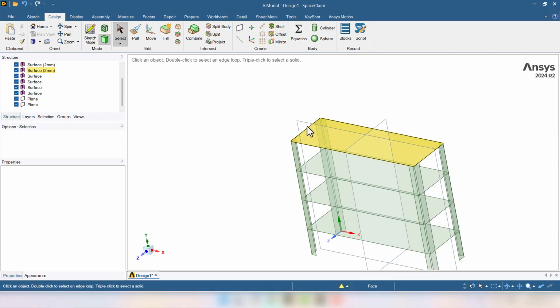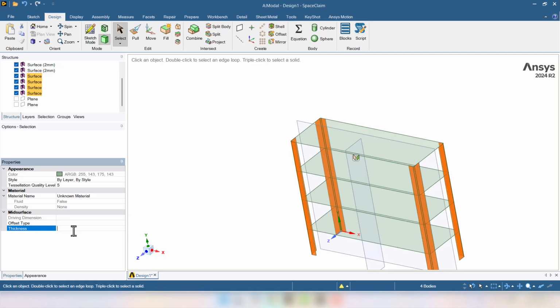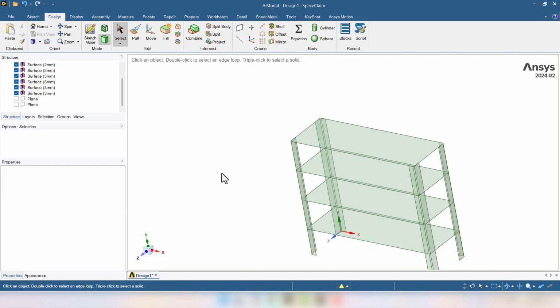Since we no longer need the planes, I'll hide them. Next, I want to specify the thickness for the bracings. Similar to the deck, I'll select All Bracings. In the Properties window, I'll enter a thickness of 3 millimeters for all of them. Everything looks good so far.